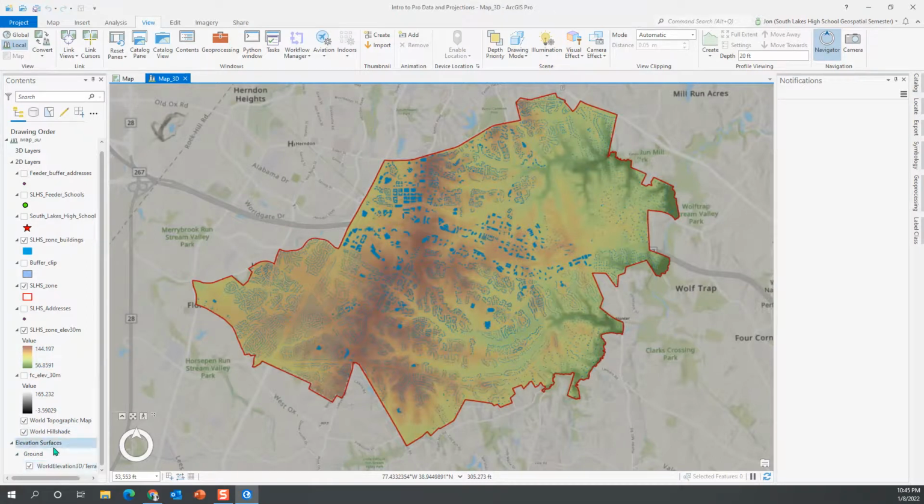And then down here at the bottom left, you're going to see something appear that wasn't here before. Elevation surfaces. We have ground and then world elevation underneath the ground. The ground surface that we're using at the moment is the world elevation 3D terrain model. It's not the one that we brought in and colorized. It's actually built into ArcGIS.